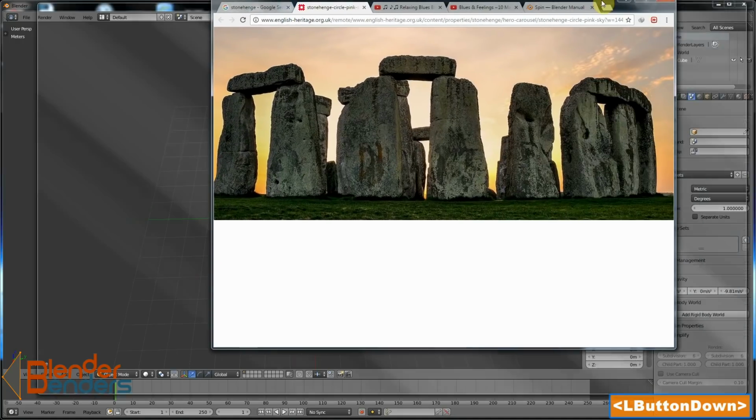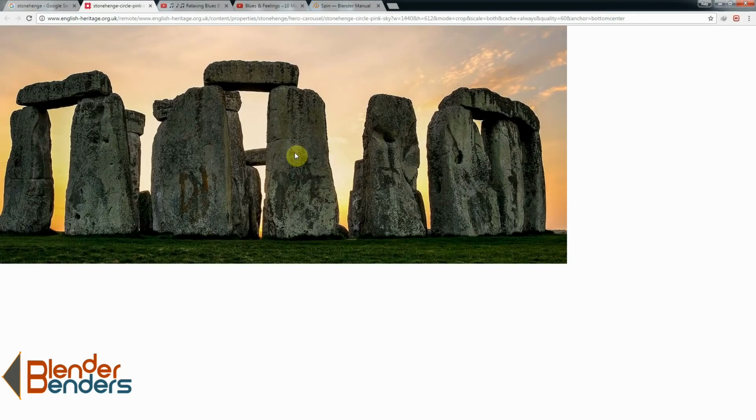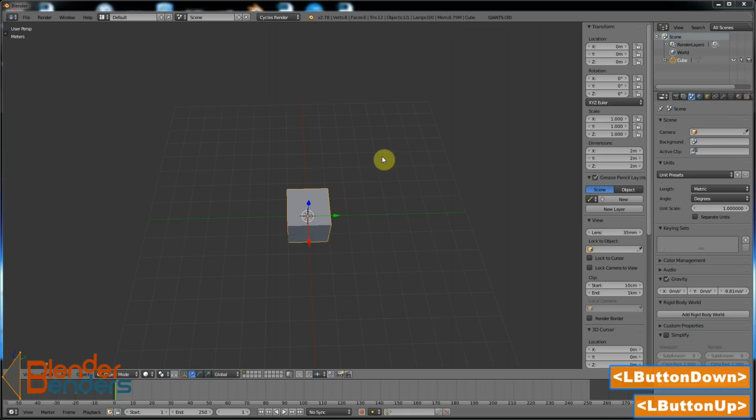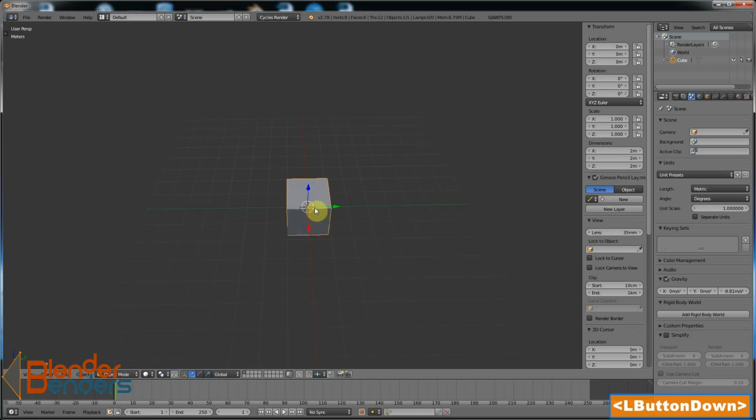There we go. Stonehenge is an ancient ruin in the south of England. I think it dates back about 5,000 years or so. Apparently some kind of druid temple. But we're not going to recreate this exactly. We're just going to do a kind of a very basic simulation of it. So what do I need to do?